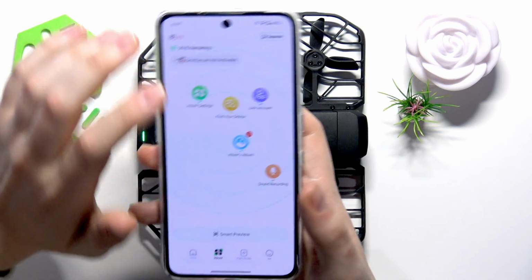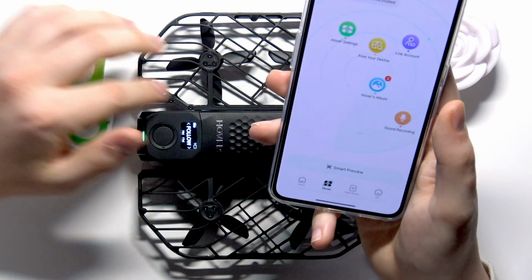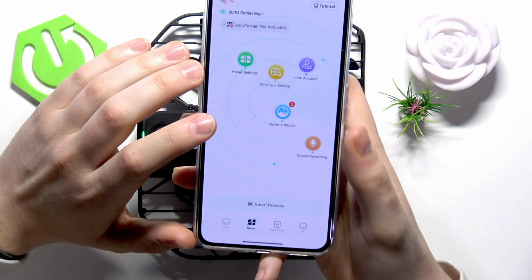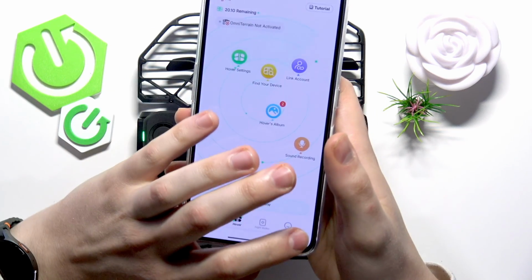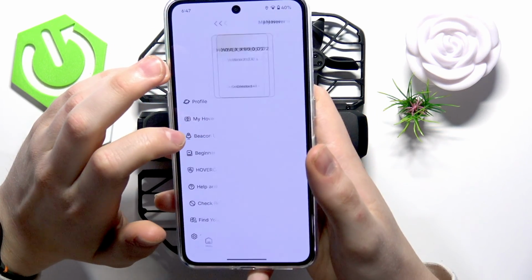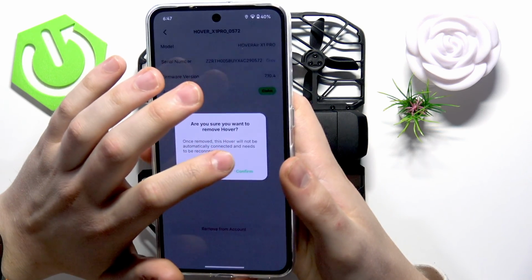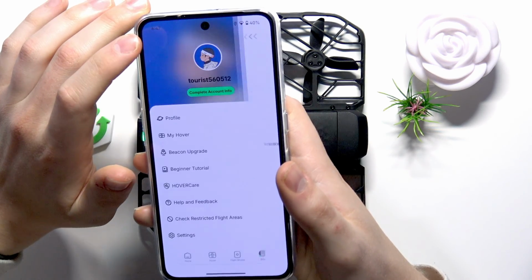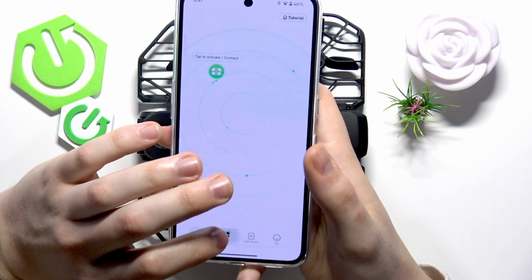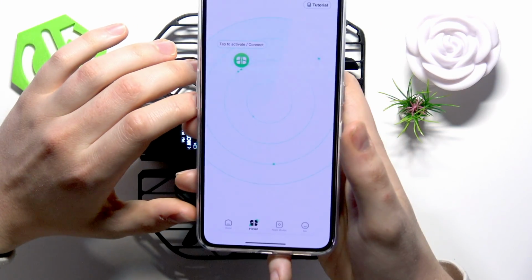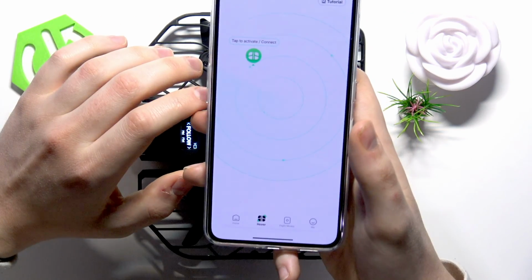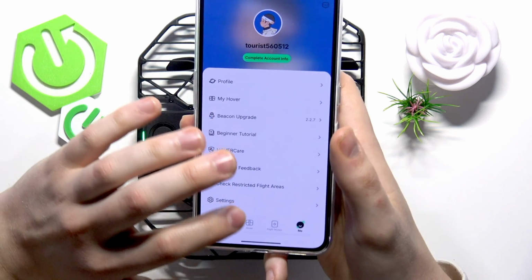There is also a second way you can remove the drone from your app account by going into the Me section, opening the My Hover, selecting the drone you would like to erase, and then press at the remove from account button here, confirm. And that should be it. Let's double check. Yep, indeed, the drone has been unlinked and removed from this particular account.